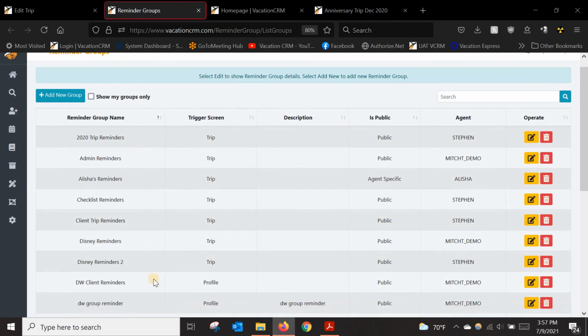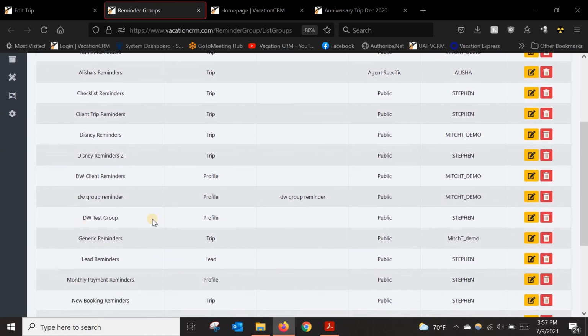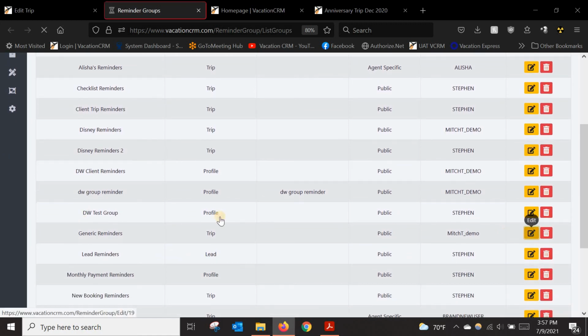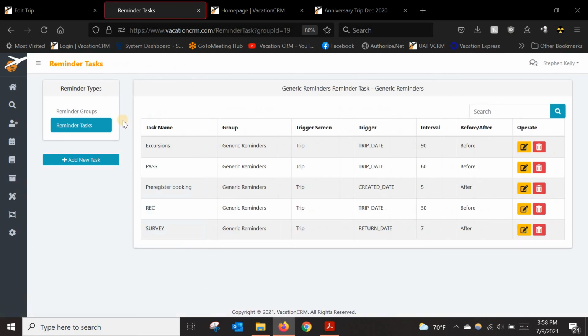So you can see I've got several in here, and we'll use generic reminders as an example. What I did is I clicked add new reminder group, named it, and then I selected the trigger screen. This determines two things. One, which screen you can apply that batch of reminders to, and secondly, it determines what triggers you can use to set when those are due, which I'll explain in a second. So trip is going to be the most common one, I would say. It has the best triggers. So you create that, click save, and then you go to the reminder tasks.